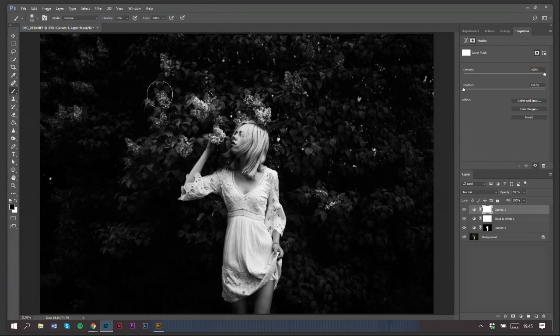So I'm just using the brush on the areas that I want to be lighter, like this. Let's see. So kind of like this. I'm just taking it all off so you can see how it looks.